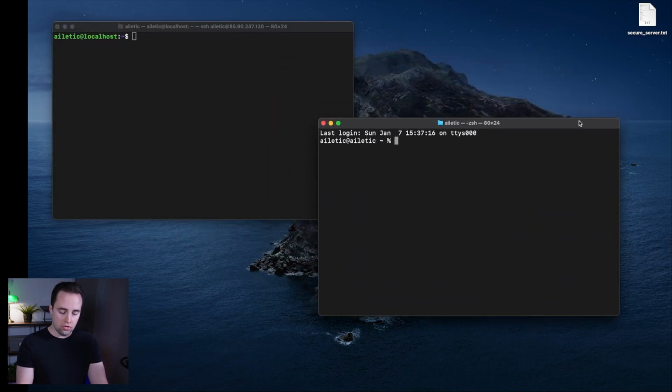The next thing we are going to do is go to our local computer. So open up a new terminal and let's create an SSH key for our server. Let's run ssh-keygen -b and type in 4096, hit enter.